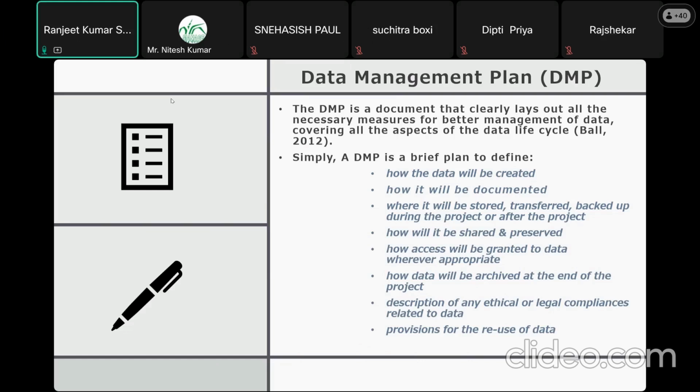this particular document carries that. Simply, a DMP is a brief plan to define how data will be created, how it will be documented, where it will be stored, transferred, and backed up during or after the project, how it will be shared and preserved, and how access will be granted. Whatever I have discussed till now in research data management becomes a document called the data management plan.